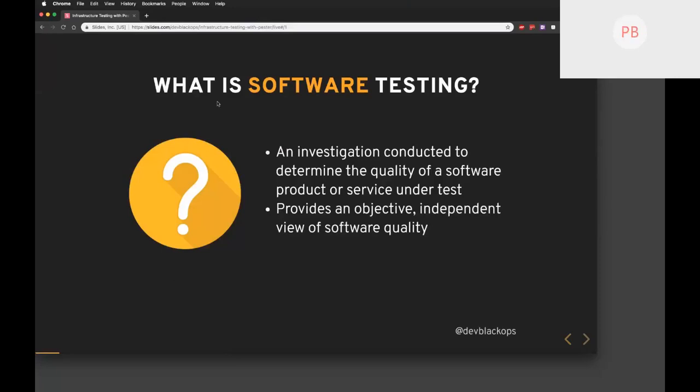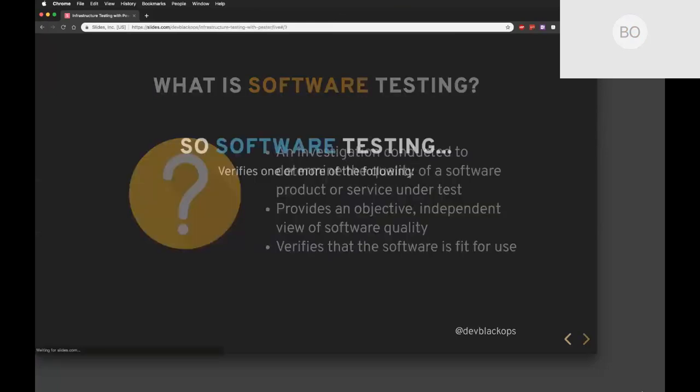There you go. It's meant to be objective and independent. It's not a person looking at your software and saying, I don't like this, I don't like this. It is a computer doing this, and it's an independent view of the quality of the software. It verifies that the software is fit for use, meaning that it does what it is intended to do.